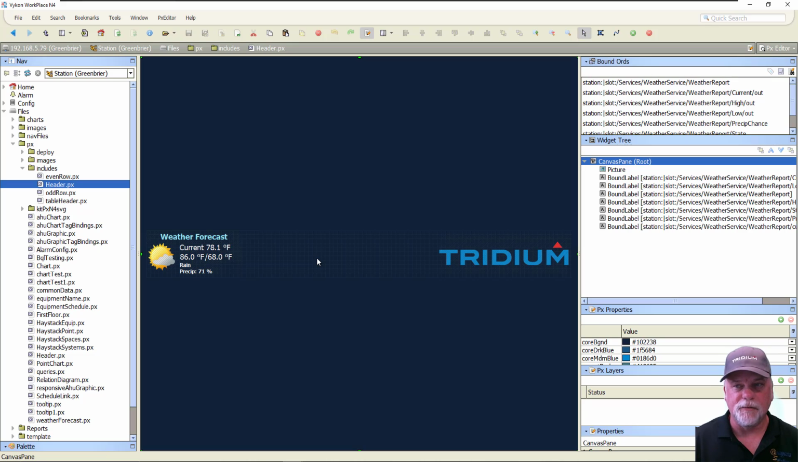So things like weather information, hyperlinks to alarm console or history, web chart view or specific histories, could be logos, and also use this maybe to theme the general design of your PX in the system.